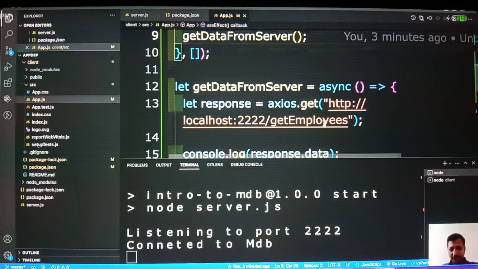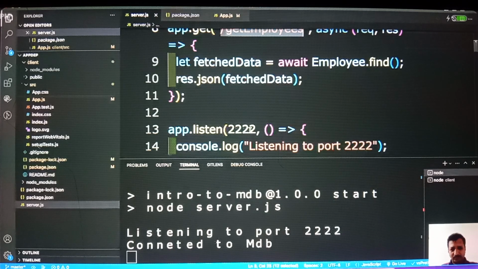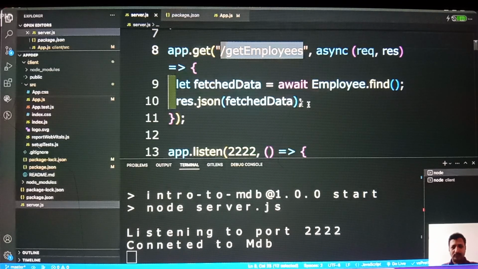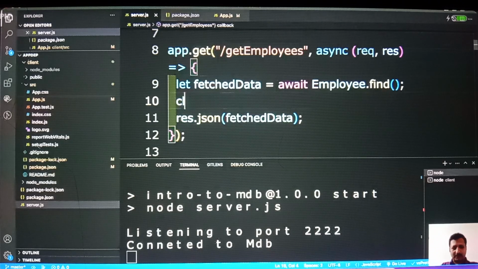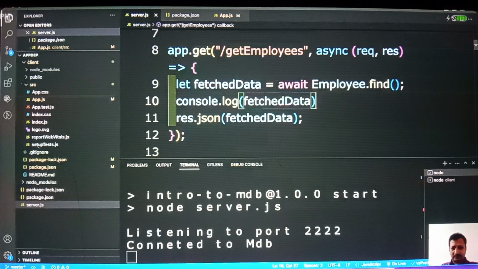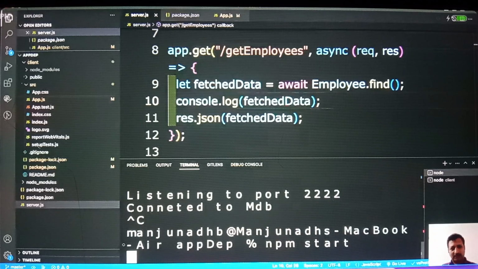Axios.get, get employees. First of all, I just wanted to check whether we are getting data or not. Console log the data. I wanted to check whether here we are getting it or not. Again, I have done the changes. Start.